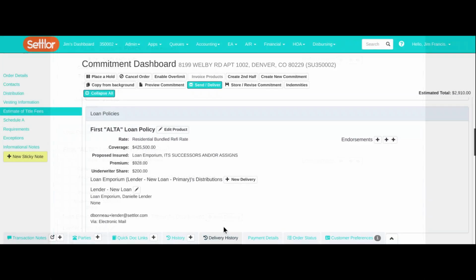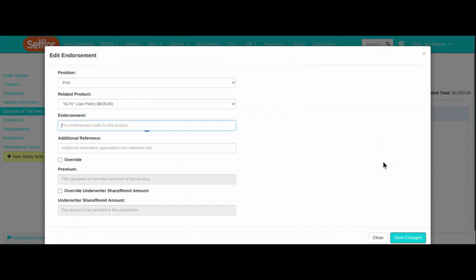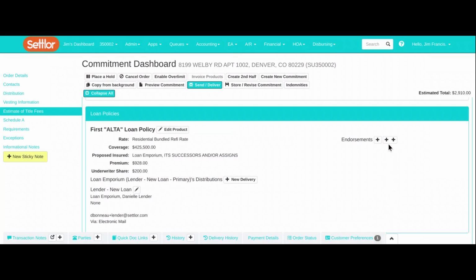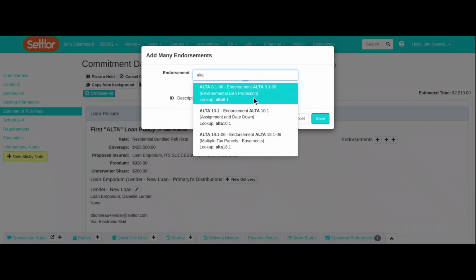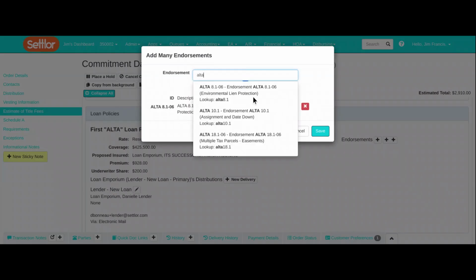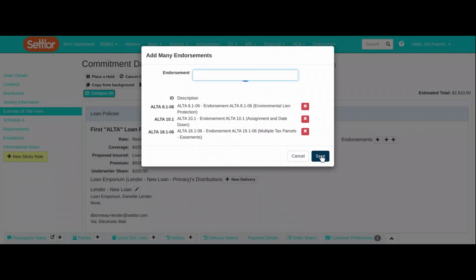If endorsements were not selected on the setup screen, or additional ones are needed, they can be added here. Click the single plus icon to add one endorsement. Click the double plus icon to add multiple endorsements at the same time. Search for the desired endorsement and select it, then click Save once all of the endorsements have been selected.